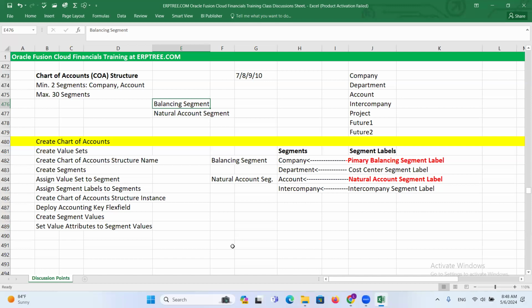In every chart of accounts, we need a primary balancing segment label and a natural account segment label. So which segments are we assigning the primary balancing segment label and the natural account segment label? Those we call the balancing segment and the natural account segment. When you create the chart of accounts, the balancing segment and natural account segment are mandatory, it means 2 segments are required. For those 2 segments, the same labels need to be assigned. Then only those will become the balancing segment and natural account segment.